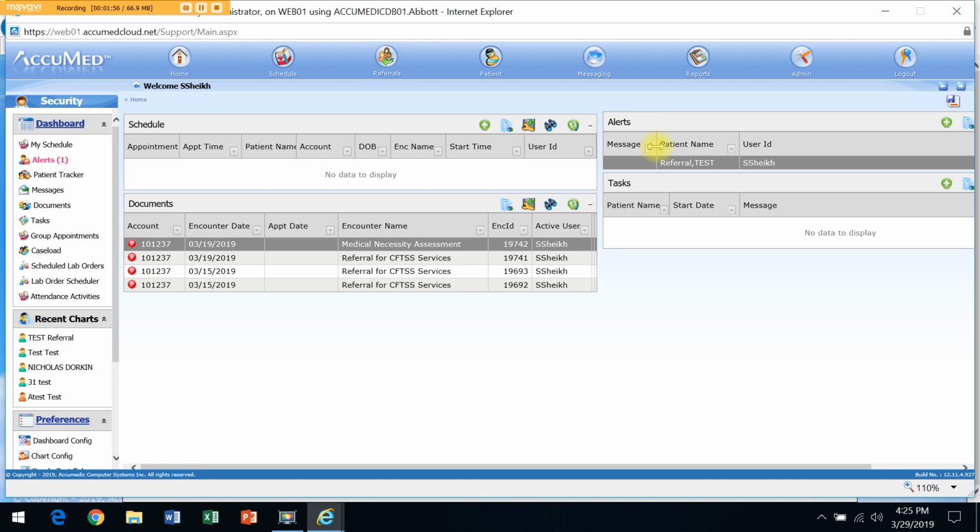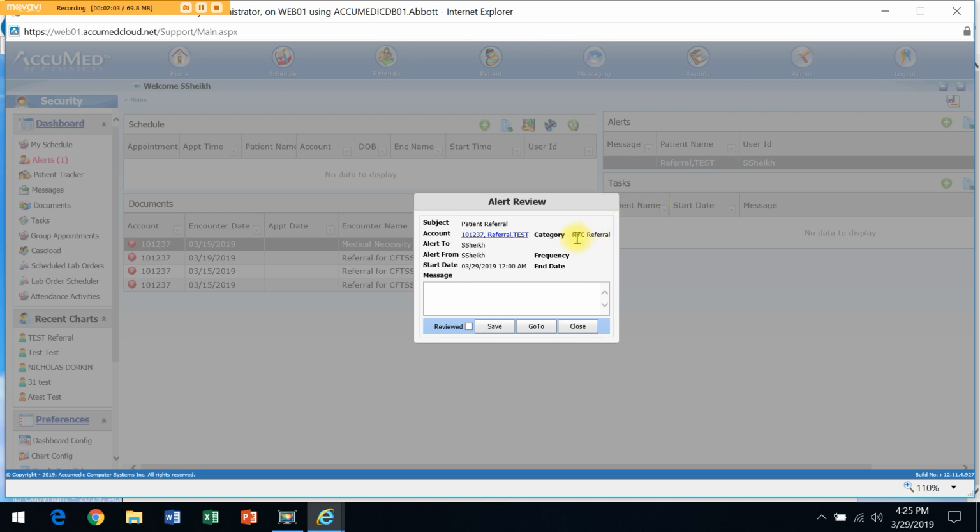You're going to see an alert here pop up. And to open one of these alerts, you just double click the alert and it takes you to this screen here, which is your alert review. It tells you what supervisor sent the alert to you, what patient it's for, and what category or type of alert it is. So you can select this go to button here, and that will automatically take you to the patient's chart without looking up the patient in the patient lookup page. So you just click go to get to the patient's chart.